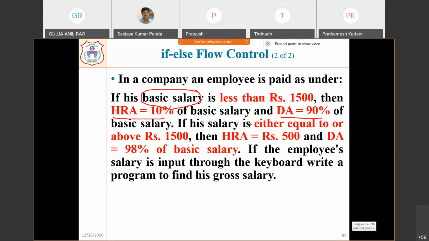But if his salary is either equal to or above 1500, then HRA is 500 and DA is 98% of the basic salary. Right? There are two things. You have to give the basic salary as input and check whether it is less than 1500 or greater than 1500. Less than 1500 means two instructions you have to execute. HRA is 10% of the basic salary, DA is 90% of the basic salary. If it is greater than or equal to 1500, HRA is 500 rupees, but DA is 98% of the basic salary. Okay. If the employee salary is input through the keyboard, write a program to find his gross salary.